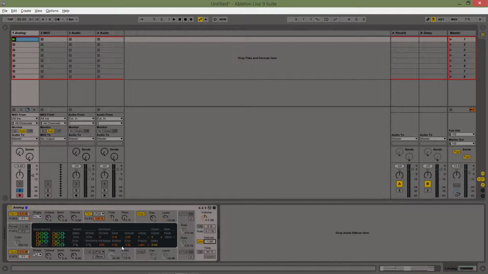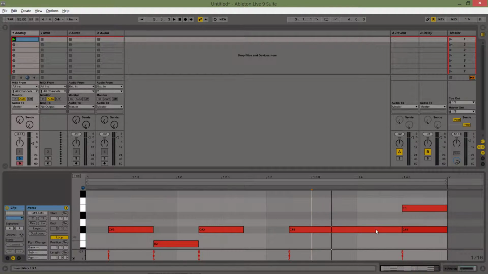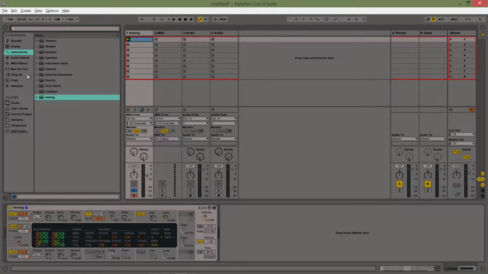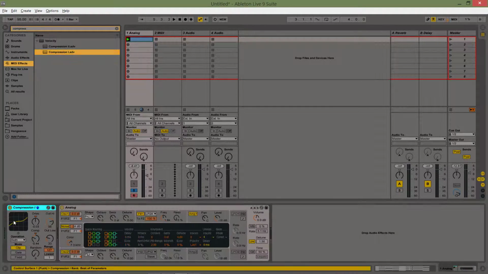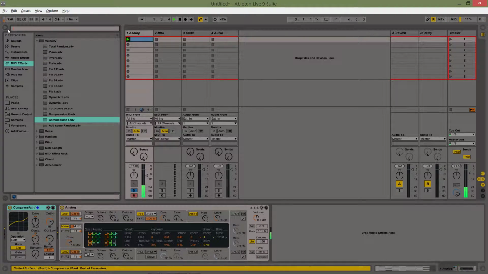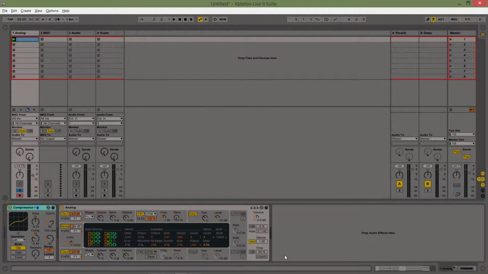All right, and then I'm going to go into my noise filter and add a little bit of high-end sizzle. And I'm actually going to get a MIDI effect and add some MIDI compression to this, so that some of those notes don't stick out as much. All right, that sounds about right.